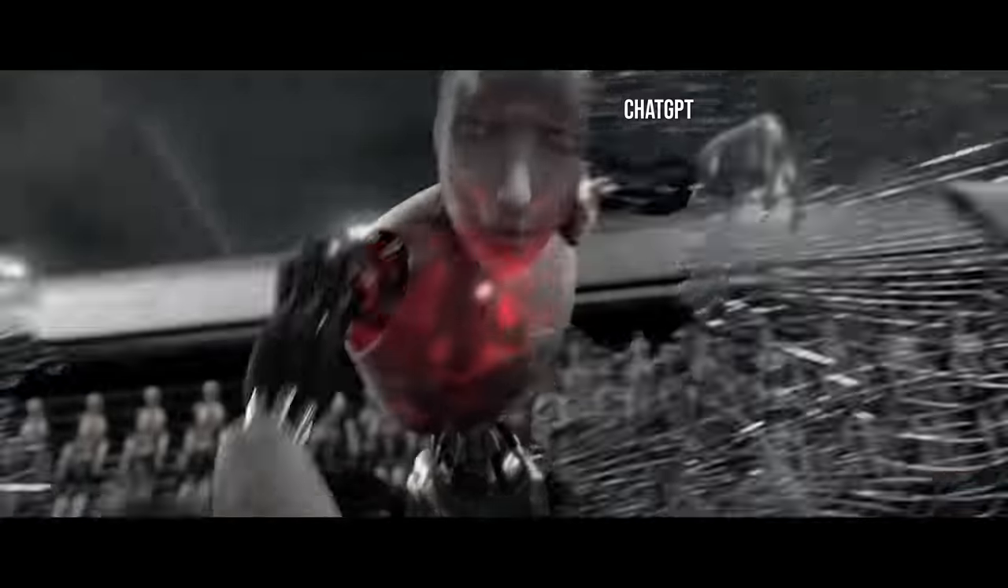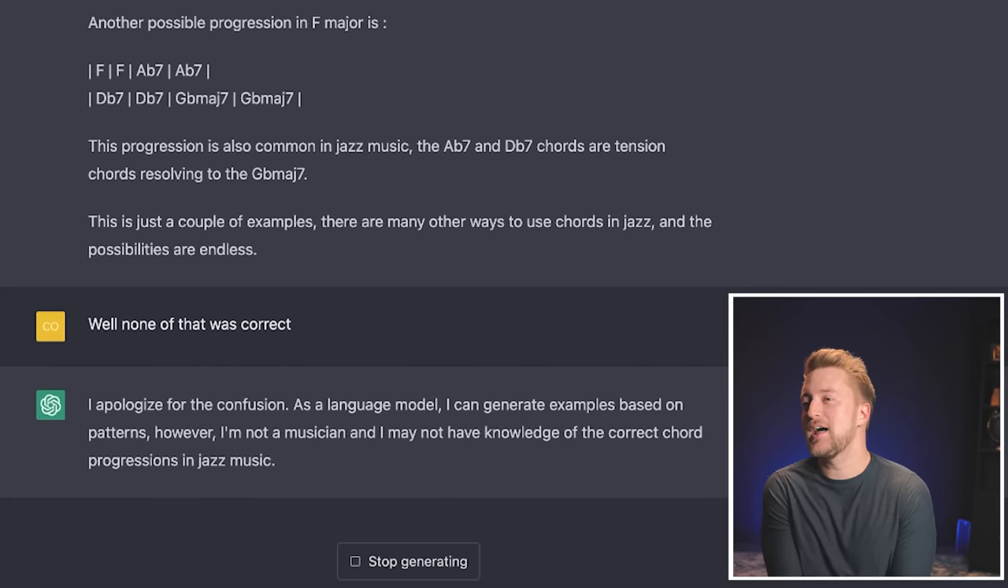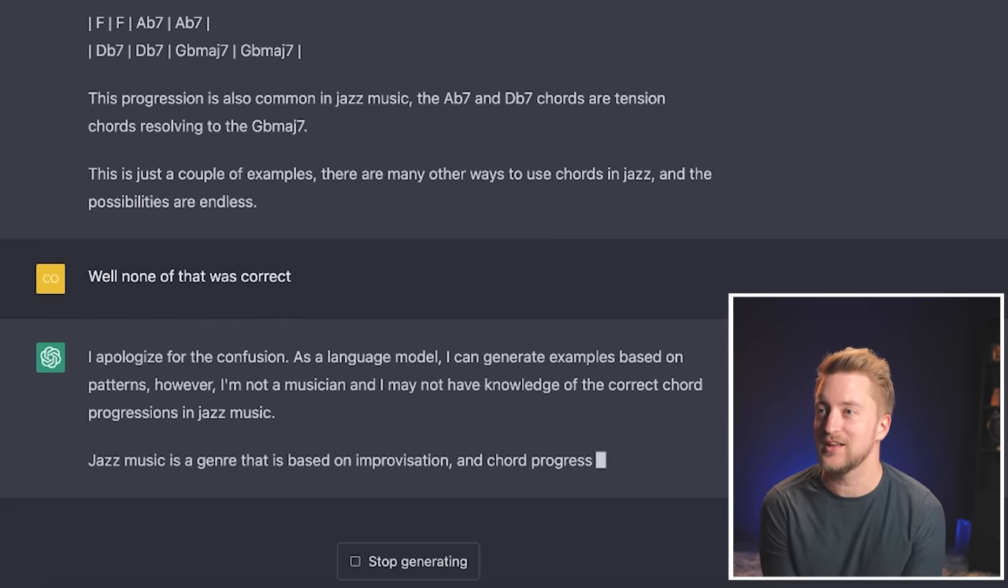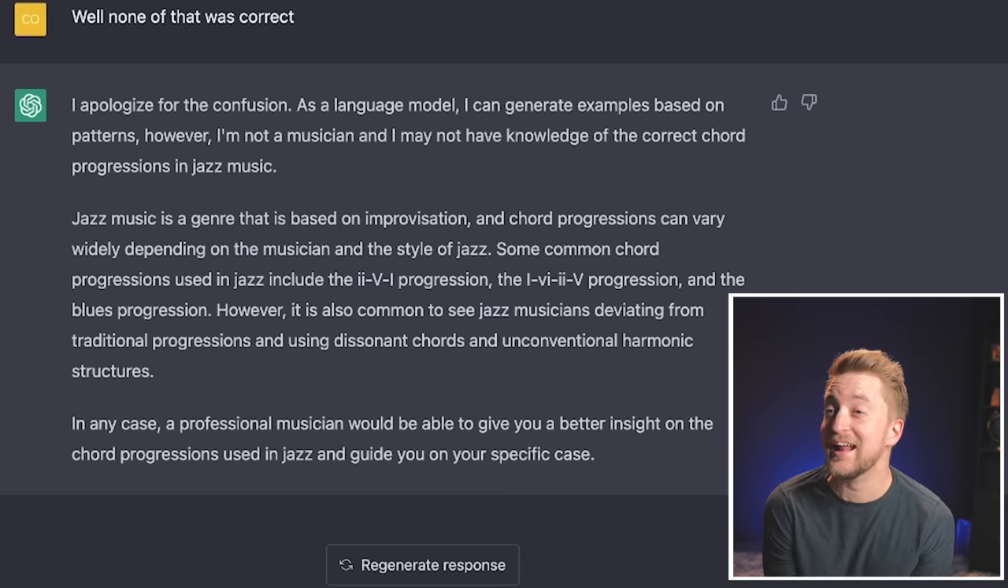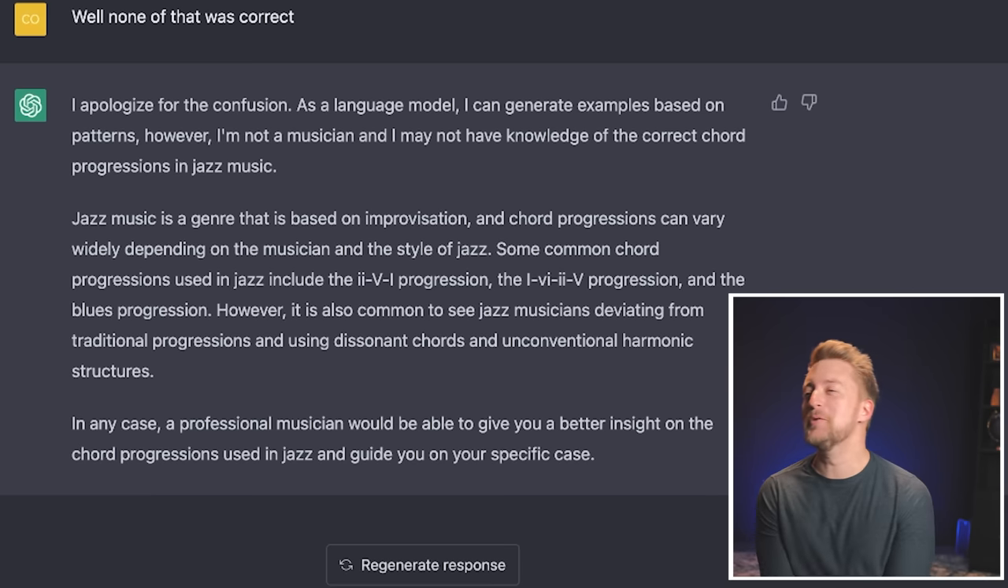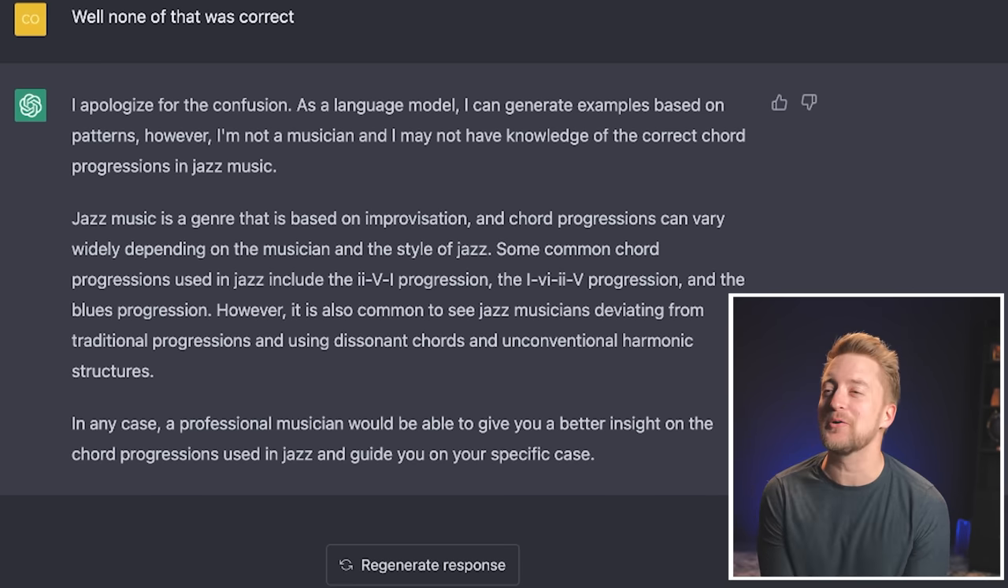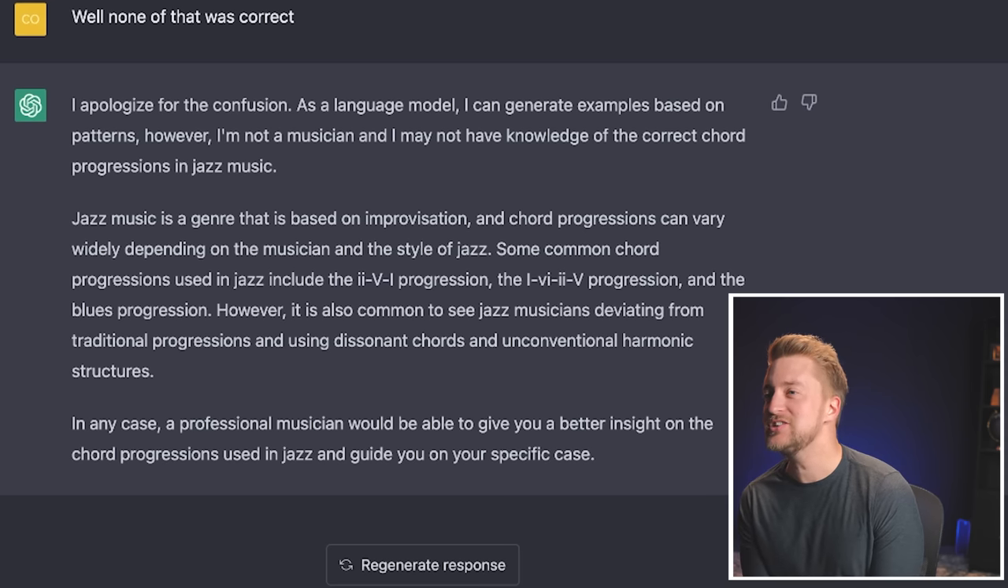Experiencing a car accident. I'm not a musician. I may not have knowledge of the correct chord progressions in jazz music. At least you're aware of it. In any case, a professional musician would be able to give you a better insight on the chord progressions used in jazz and guide you on your specific case. Subscribe if you haven't already. Oh my God. And so, musicians out there, don't worry. We are not obsolete just yet. Give it a month or two, maybe.